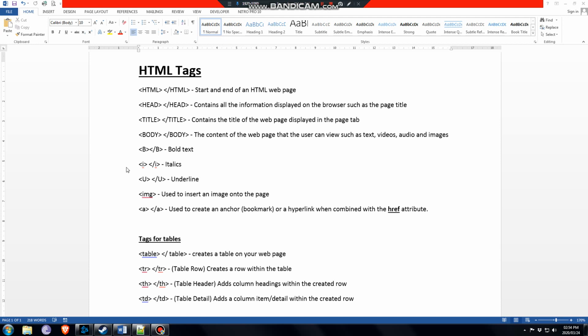The first one is your B tag, which is used to bold your text. I is for italics. U is for underline. Then you get your IMG tag that is used to insert images, and that usually goes along with the attribute SRC, which stands for source. That is where you put in your image name, and don't forget to add your alt attribute as well. In case the picture doesn't load, then the alt text will display instead of the picture.